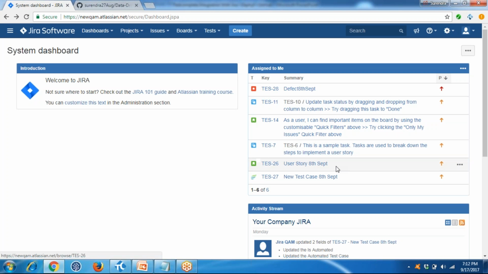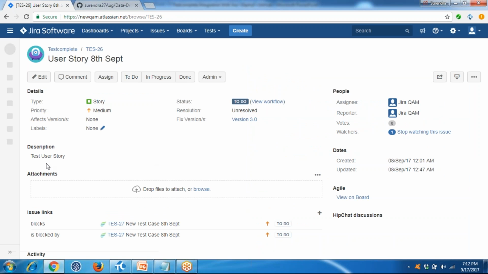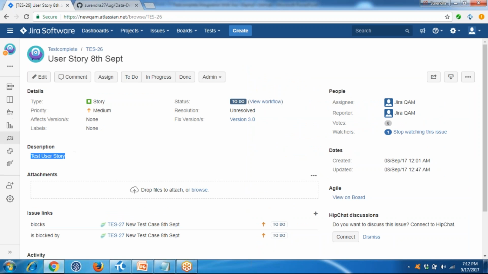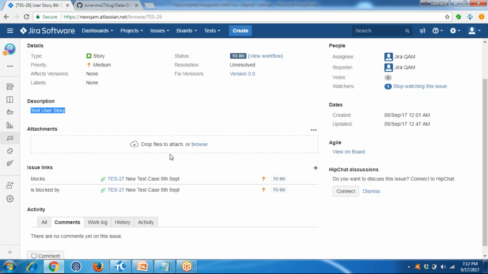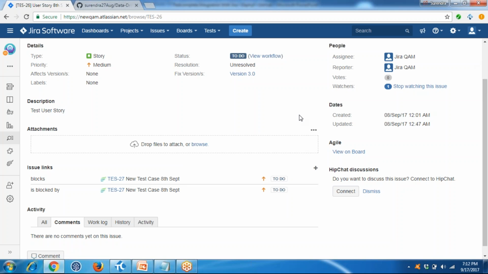As I mentioned, we have created one user story, say TES_26. Of course, this doesn't have much steps. It's only a small description given. And you see, this user story is integrated with test case 27, which I will show you in few minutes.